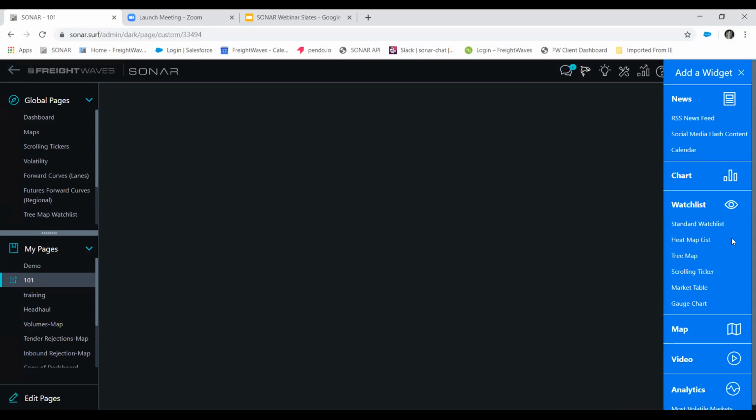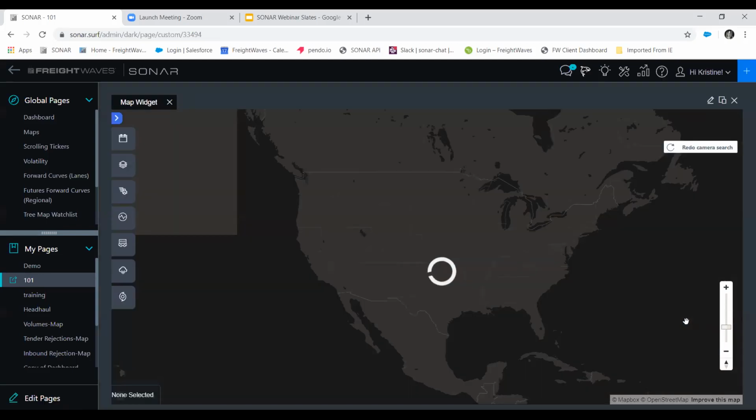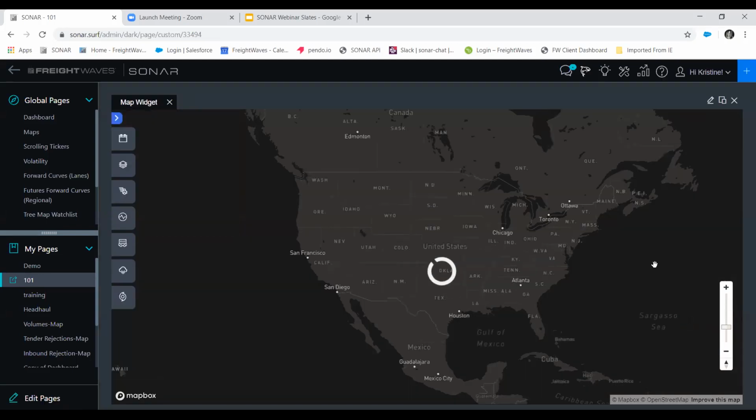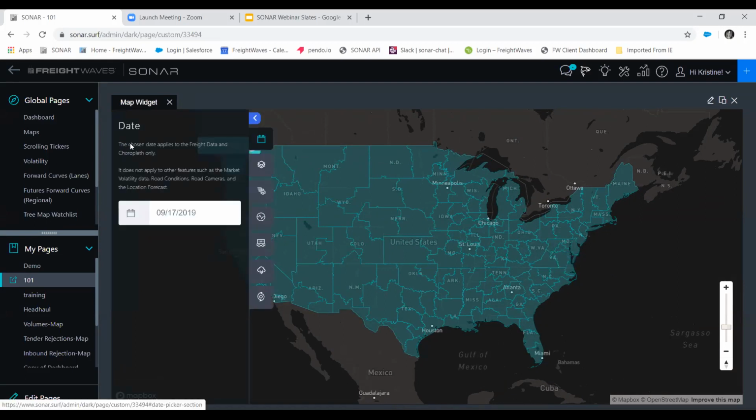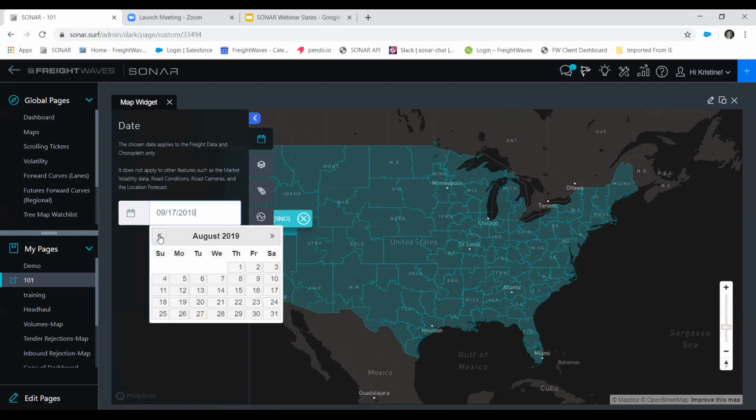All right, I'm going to go into our map. When you add the map widget, it's going to be completely blank. We are partnered with DAT, so this map is broken out into 135 markets using that 3-digit zip. I'm going to go over these tabs over here. This first little calendar one is where you're able to go back and view the data and historics. So you could go back to last month if you wanted to see the 14th of August.